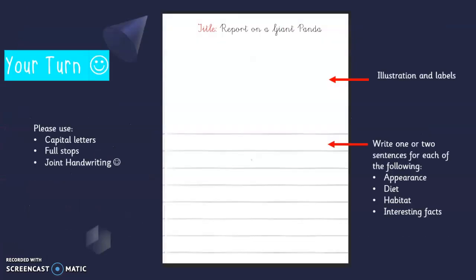Okay, so now it's your turn. So this is what I'm looking for from you today. I want you to take out your gathering information sheet again. If you haven't done that, you're going to have to gather all your information to write your report. In your copy like this, at the top, I want you to have a title, Report on Giant Panda. In the picture part, I want you to draw a picture of a panda and label it using adjectives. You can color in your picture of your panda too.